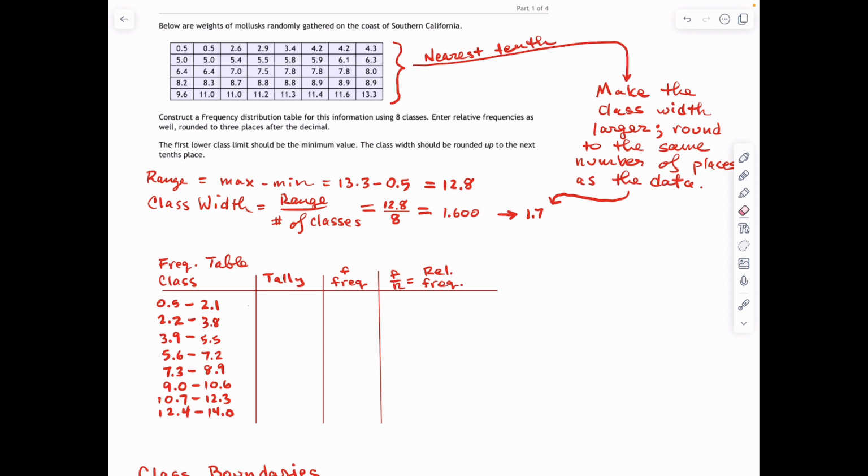The next thing you do is tally this up. In the first class, I need to count how many values are between 0.5 and 2.1. It's just these 2 values, which I've circled. So on my tally, I'll do 2 tally marks here. The next group is 2.2 to 3.8, so that's going to be these. There are 3 values in that range, so we'll do 3 tally marks.